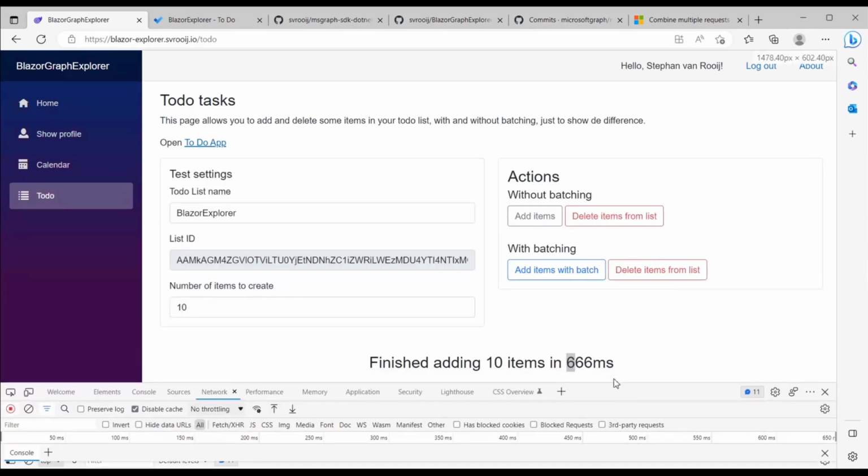Yeah, from 2 seconds down to 0.6 seconds. So that's roughly 2.5 times faster. And it's only for 10 items. And it will go up. The speed improvement will go up if you have more items.